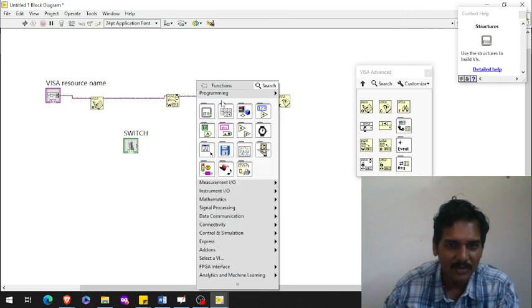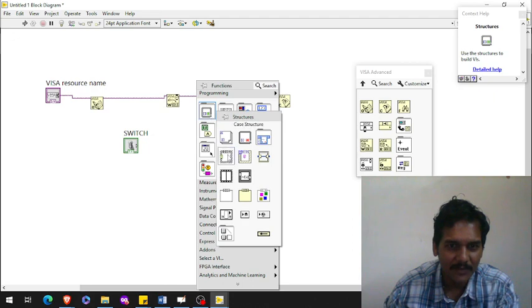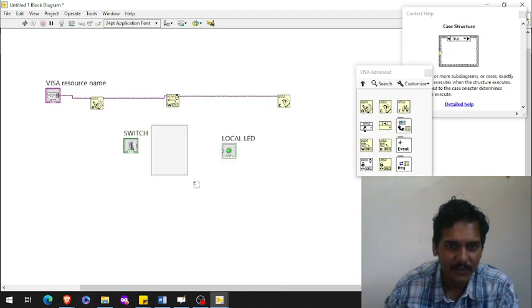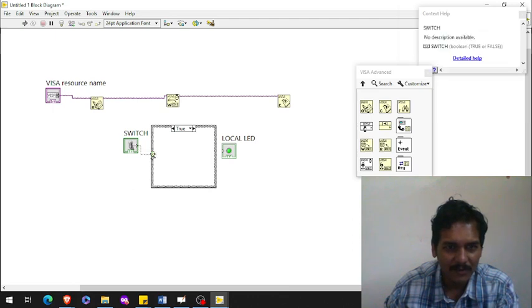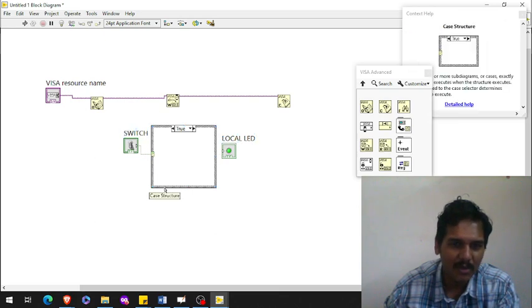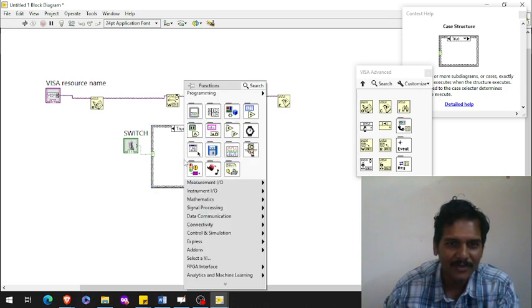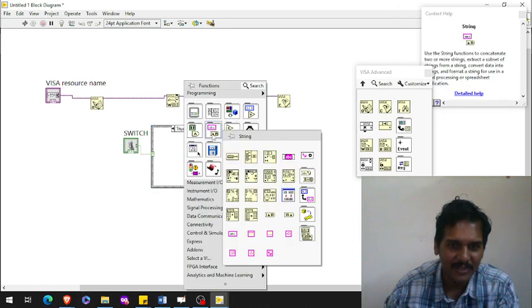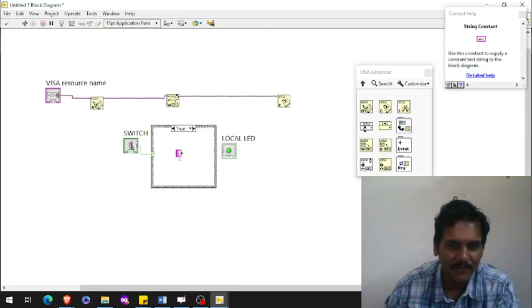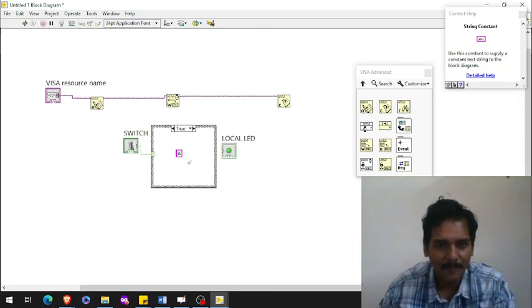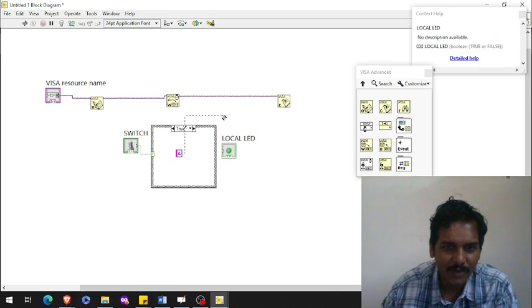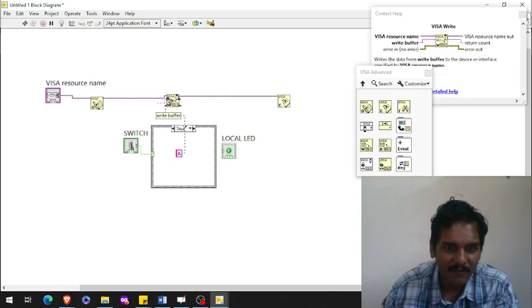Now I'll open up a case structure. This is a case structure here. I'll give the switch operation to the case structure. What I mean by case structure is I have two options: either the switch is on, or the switch is off, false. When it is on, I have to send a letter A. So I'll go into string operations, choose a constant, and choose A. This has to go into my write buffer.